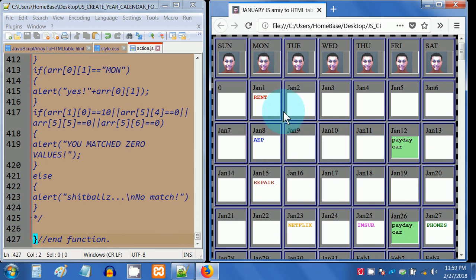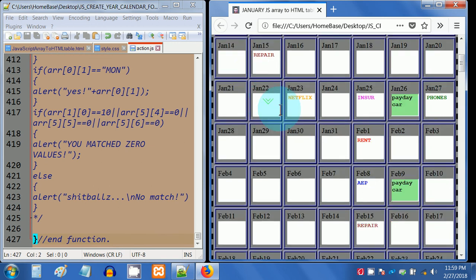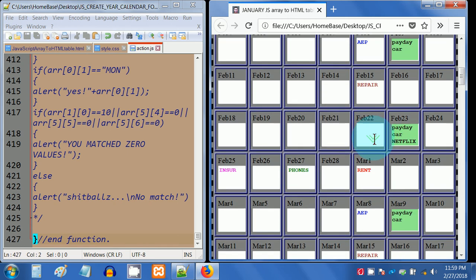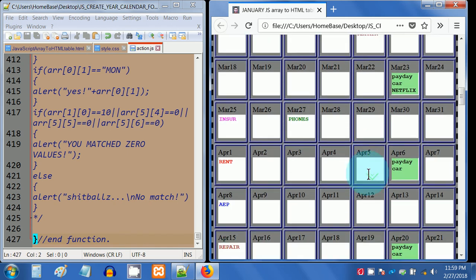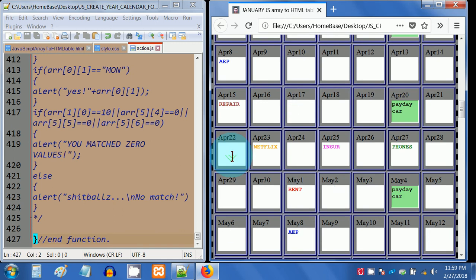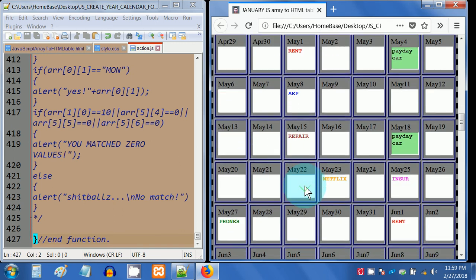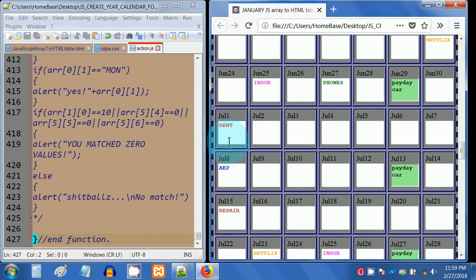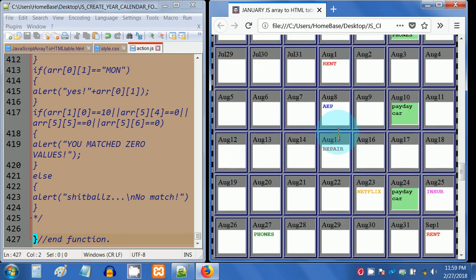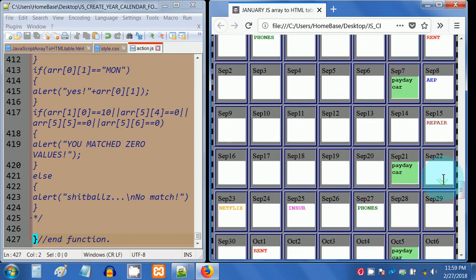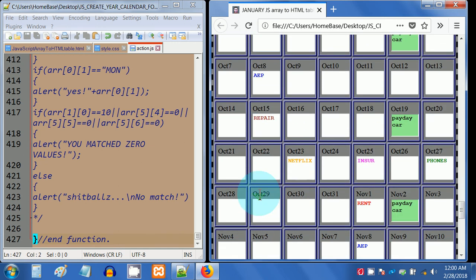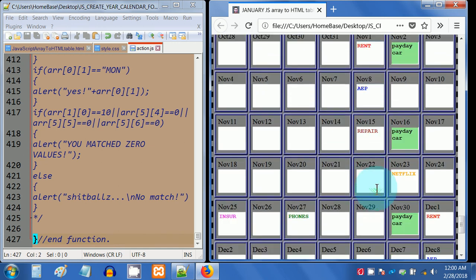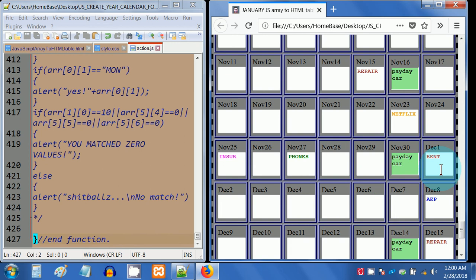So now we just have everything. You know, the rent is red, and it's the first of every month. So here's January 1st, February 1st, March 1st, April 1st, May 1st, June 1st, July 1st, August 1st, September 1st, October 1st, November 1st, and December 1st. And all the rest of the bills work the same.